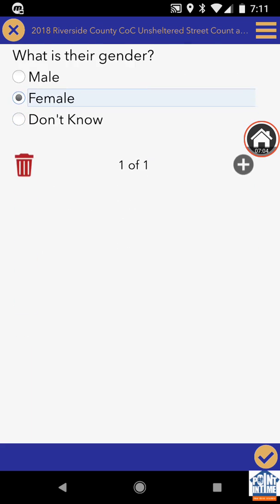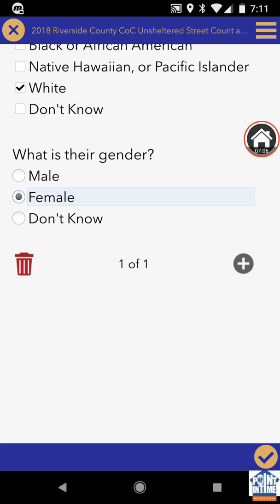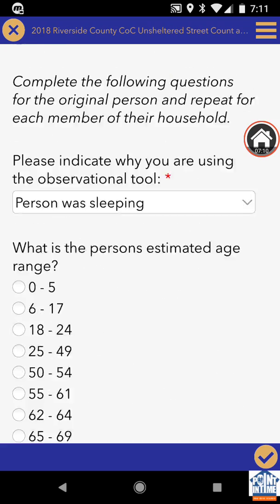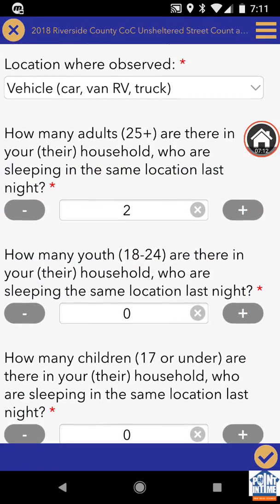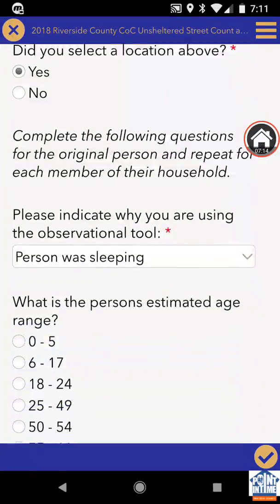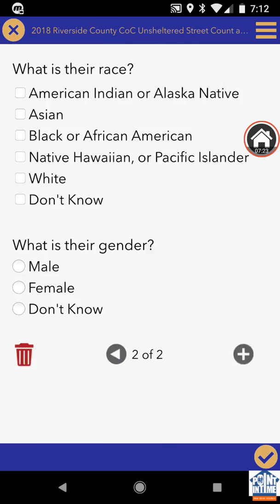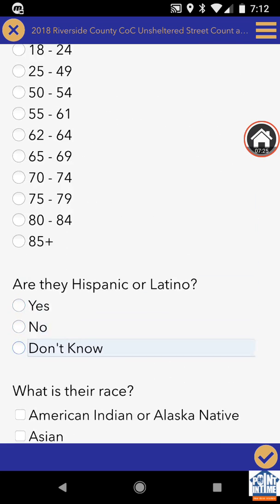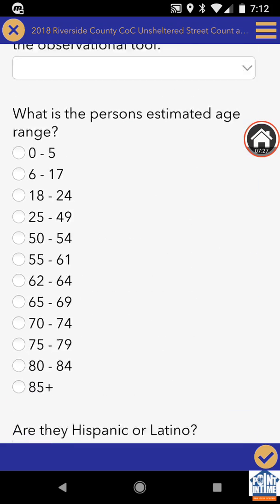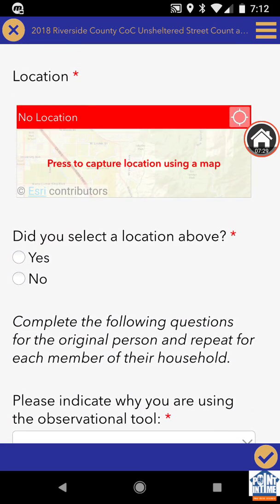And you notice at the bottom here, we have a trash can symbol to the left and a plus symbol to the right. Now, I've indicated that I've seen 2 people, okay? We have to plus in that additional person. And now we've created our second survey for this household. And you notice all the fields I populated, including the location, have disappeared.